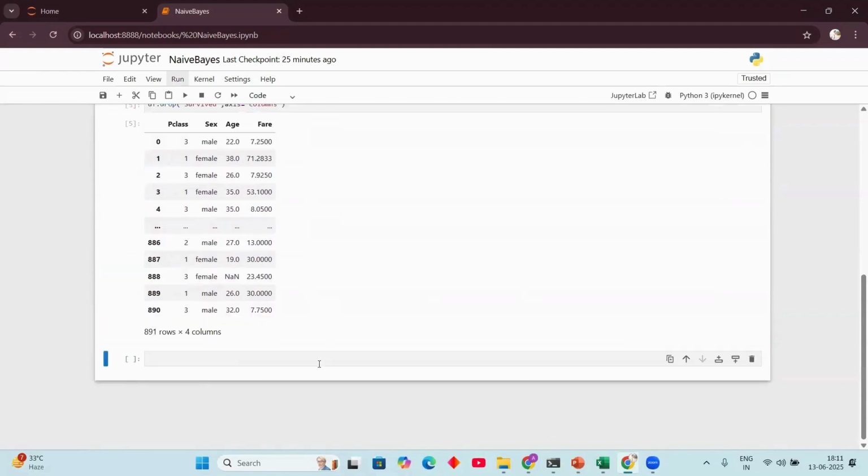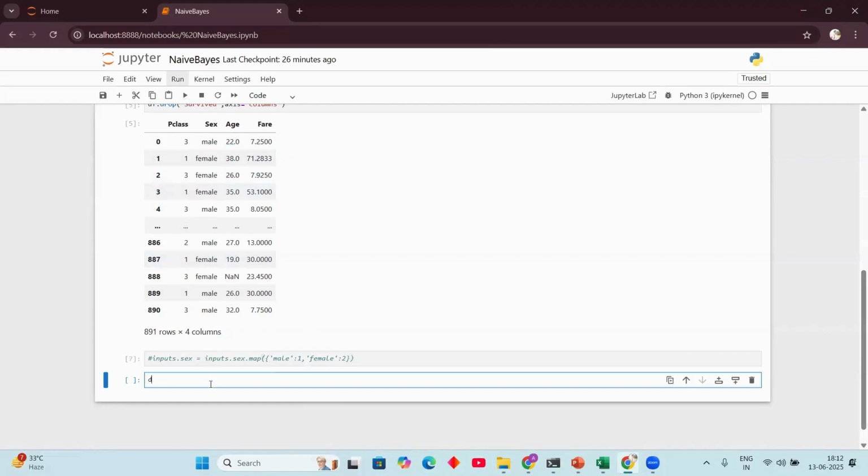First, I want to create an input. For that I am taking inputs sex equal to inputs dot sex mapping. I want to do mapping for all of them. For this key, I am taking male as one. If it is true, it will present the data as one. For female, I am assigning two. I will present the data like this. Now I am creating input data, and now we can happily create the dummies.